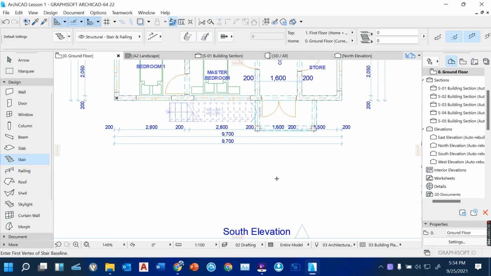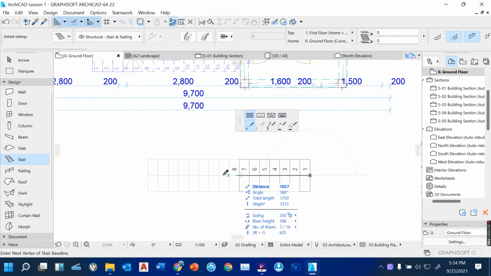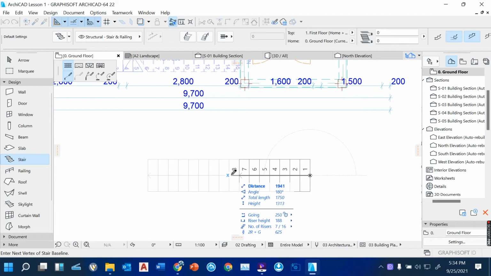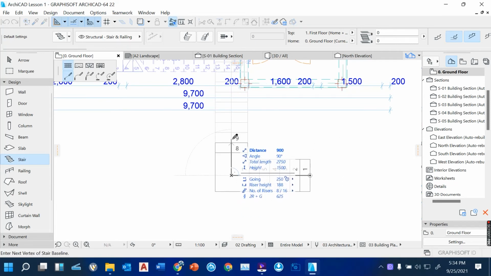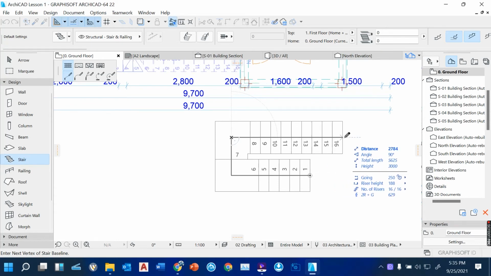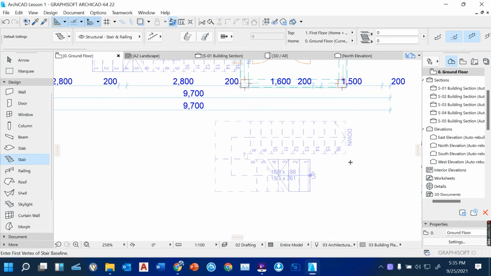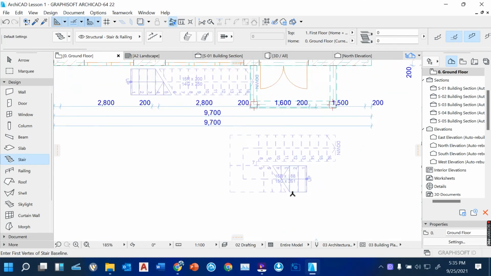There's a problem with this machine. Then I draw my stairs like that. Yeah. So that's my stairs. So the stairs goes like that.